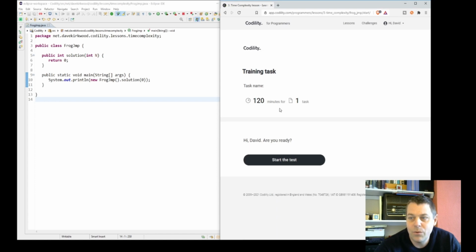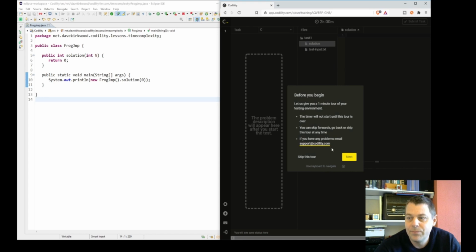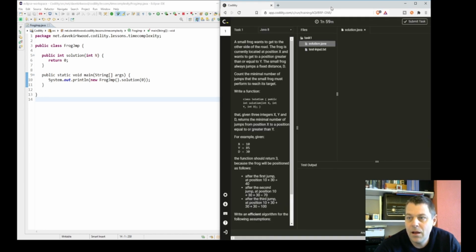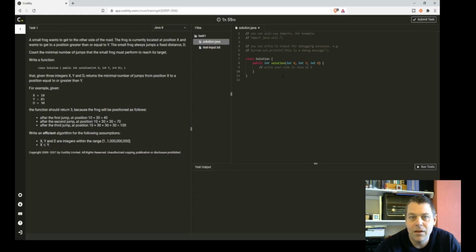I've got 120 minutes to do this task. I'm going to start straight away, and I've prepared the code already in Eclipse, just a class FrogJump with a solution method that I'll modify to perform this test. So let's get straight into it. And let's see the description of the task.